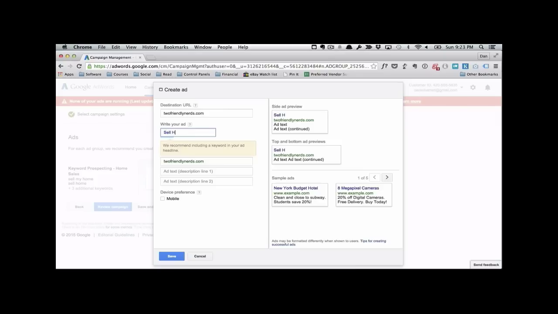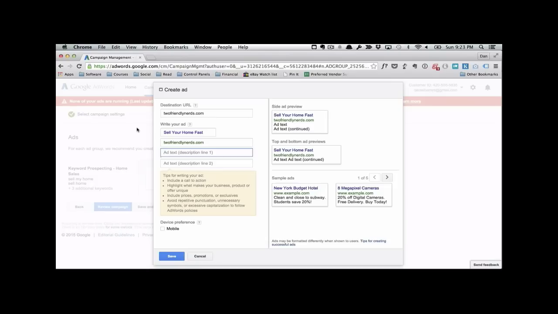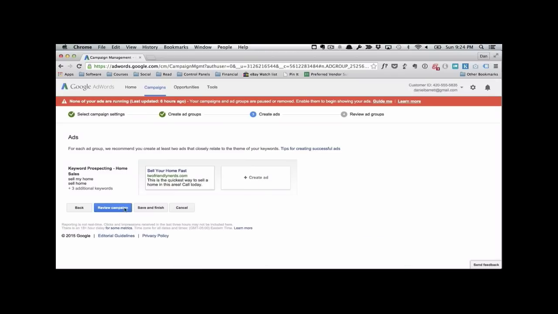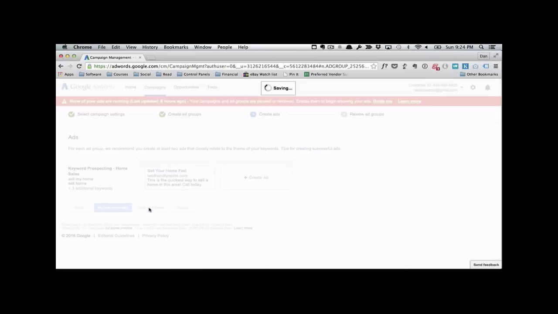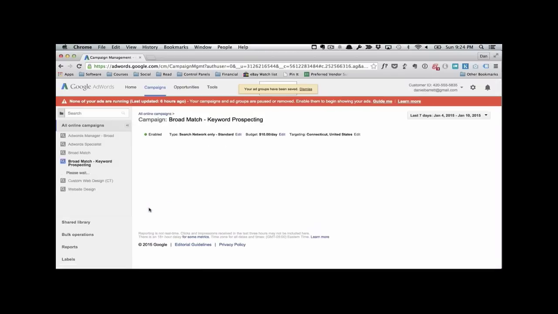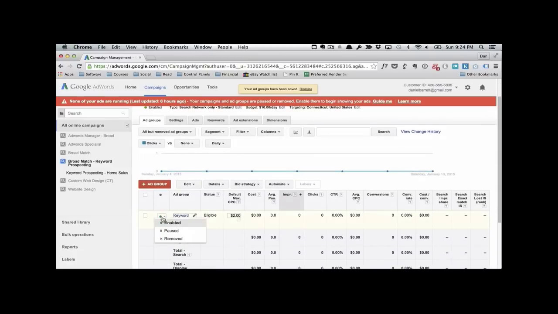I might write sell your home fast, and then I might write this is the quickest way to sell a home in this area. Call today. Now again, this is actually a pretty bad ad, so I'm not saying to use this ad. This is just an example. So you put your ad in there, and I'm going to click Save. And then I'm going to click Save and Finish down here. So what I've done is create a campaign, and I'm going to pause this right now.